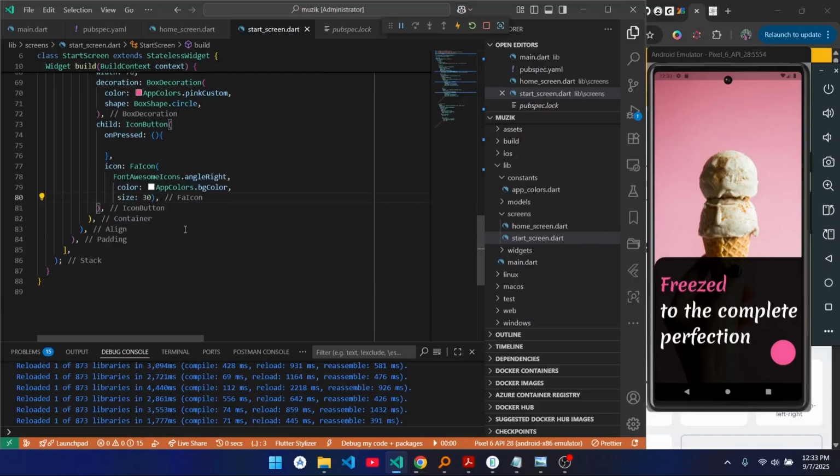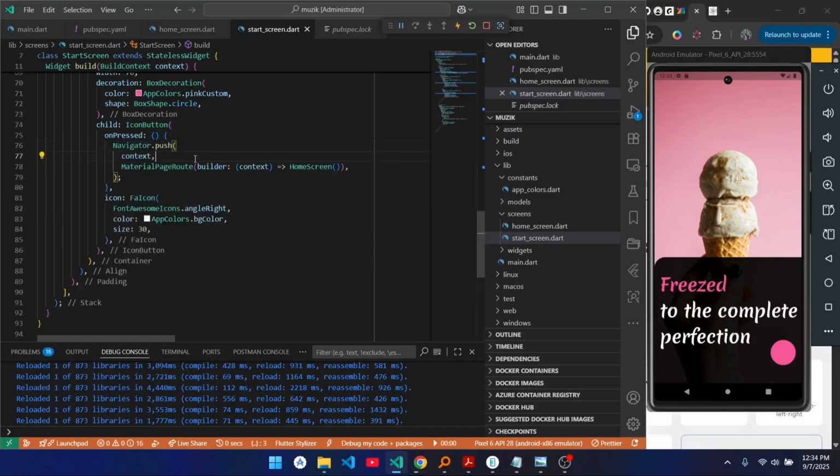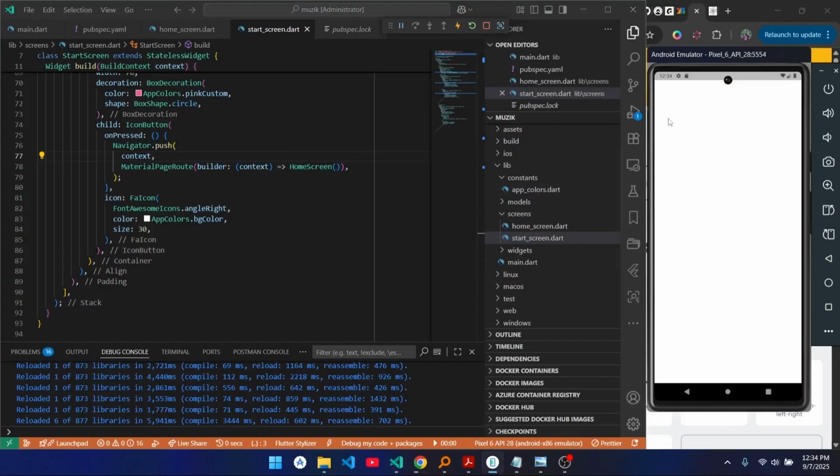So this is using the BG color, which is the whitish color. Then here we are going to have a Navigator.push, which is just going to route us to the home screen. So we have the Navigator.push, which has the MaterialPageRoute that takes us to the home screen when pressed. Let's reload to see what we have. So this is what we have so far. We can press next, and it takes us to the home screen.